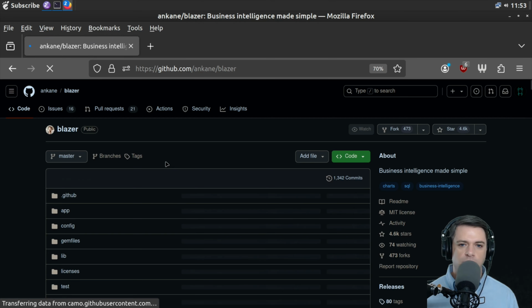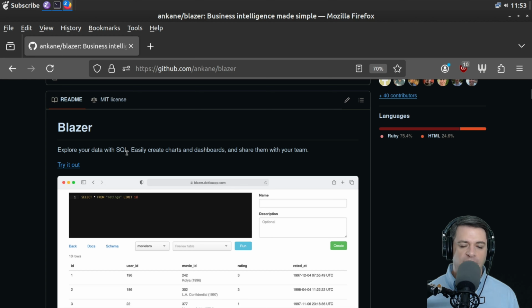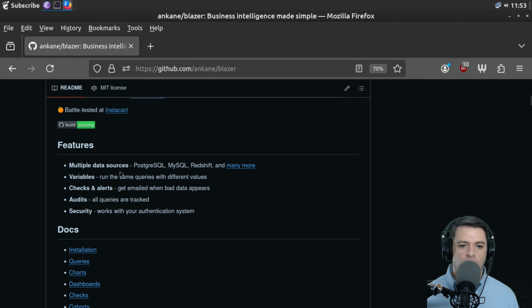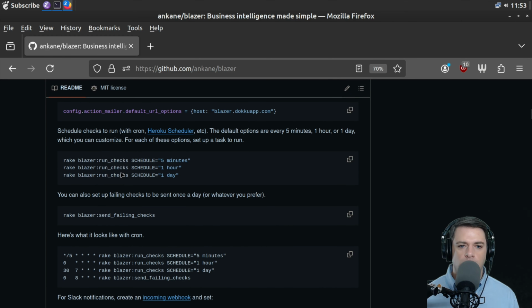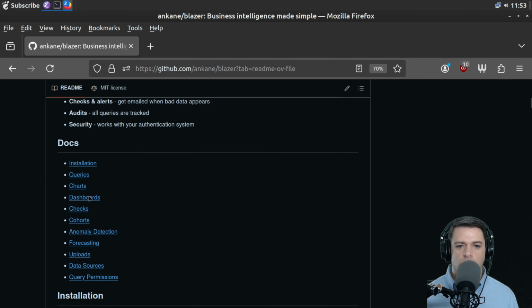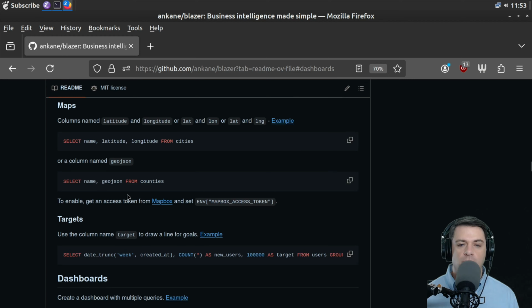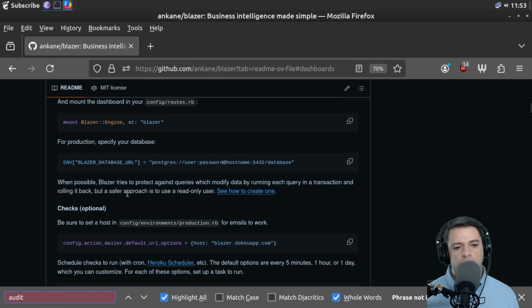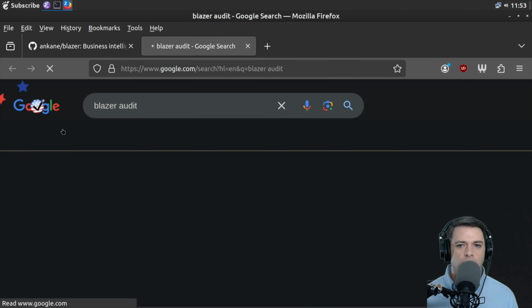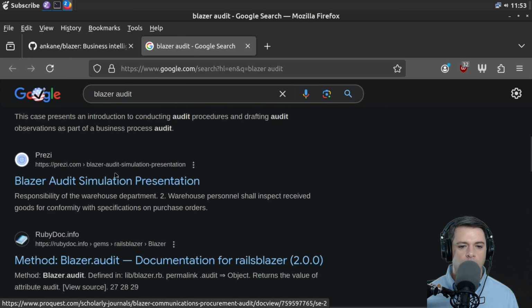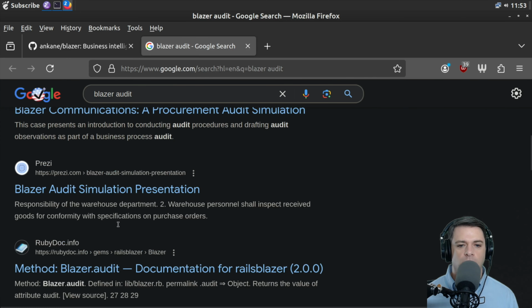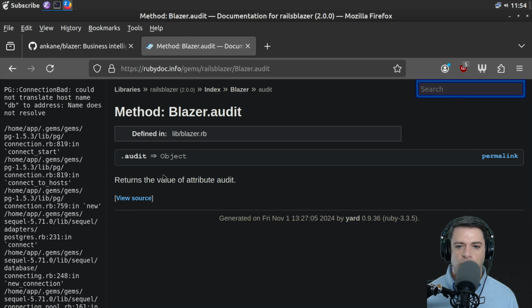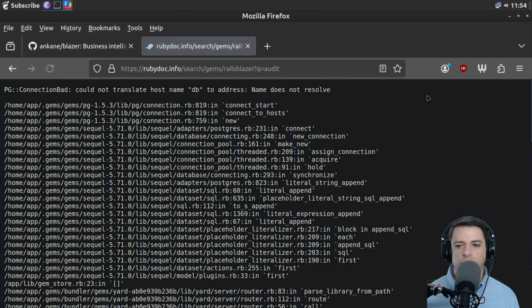Business intelligence made simple. Explore your data with SQL. Easily create charts and dashboards and share them with your team. Okay, so you can create dashboards. I don't know what an audit is. A Blazer audit. Blazer.audit returns the value of an attribute audit. Okay, but what is an attribute audit?